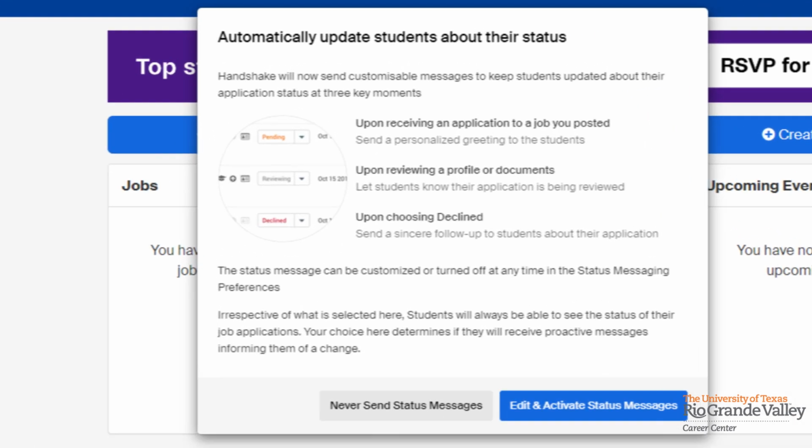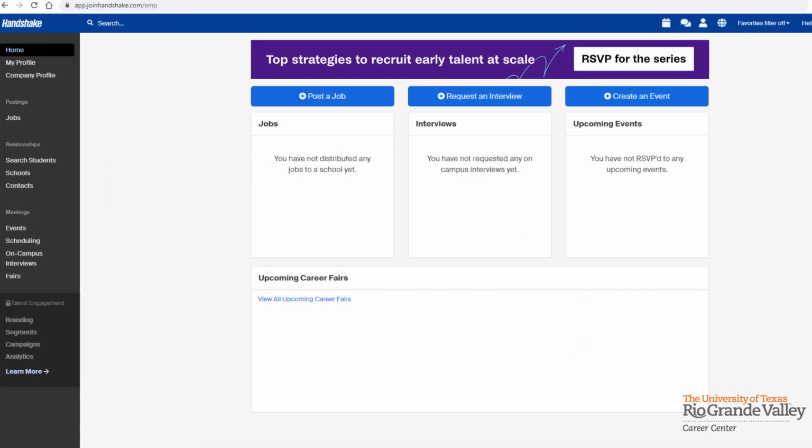prompt indicating whether you want to send automatic updates to students about the status of their application. You can click on Never Send Status Messages or Edit and Activate Status Messages. We encourage you to engage with our students and click on Edit and Activate Status Updates.